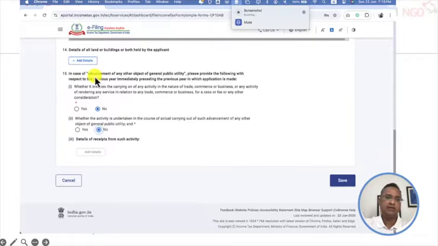Point number 15. In case of advancement of any other object of general public utility, please provide the following in respect of that, immediately preceding the previous year. Whether it involves carrying on any activity in the nature of trade, commerce or business. So this is regarding the incidental activity where you earn some income as a byproduct or as an incidental income. If your case is such, then you have to mention yes and you have to provide the details like fees or any kind of trade nature or business income.